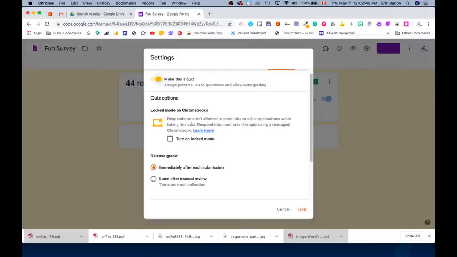So if there's something you want them to do where you don't want them looking up answers online or looking around for something like that, this is a great option. In the distance learning situation that we're in now, you will not turn that on, because those Chromebooks, again, have to be logged into your school domain for that to work. If you turn it on now, because they're all logging on to their own individual networks, they're going to get a message saying locked Chromebook mode is on and you cannot answer the quiz.